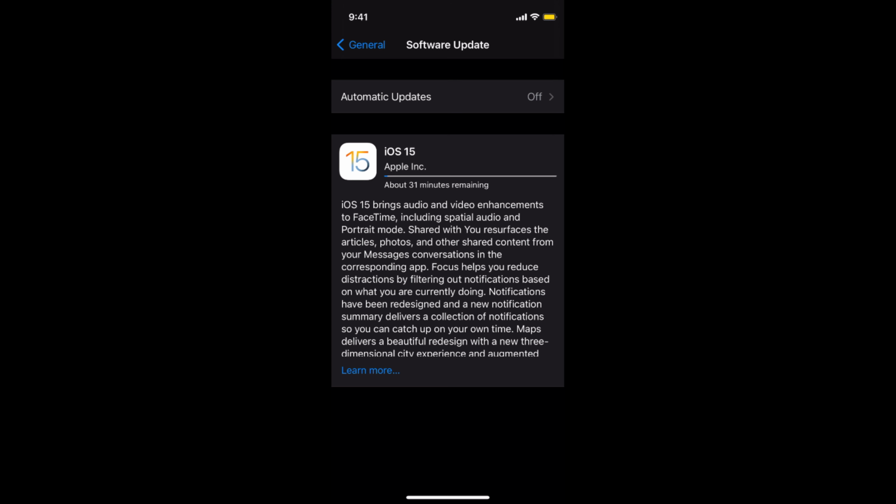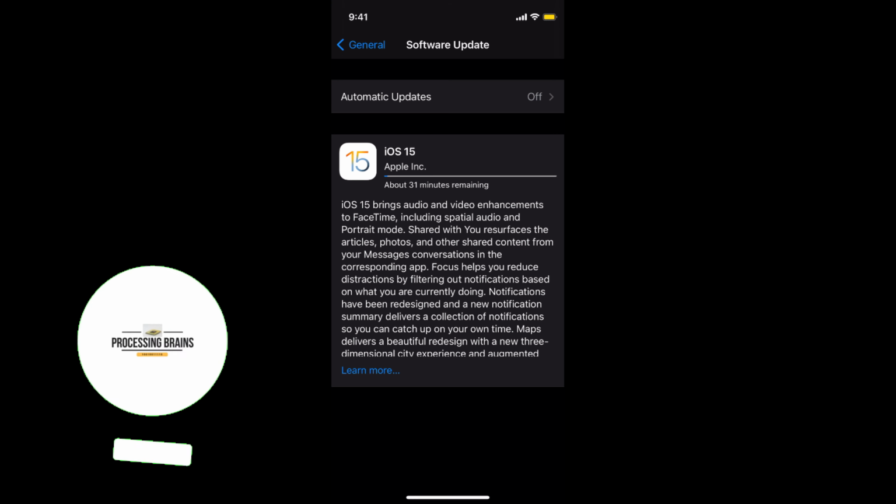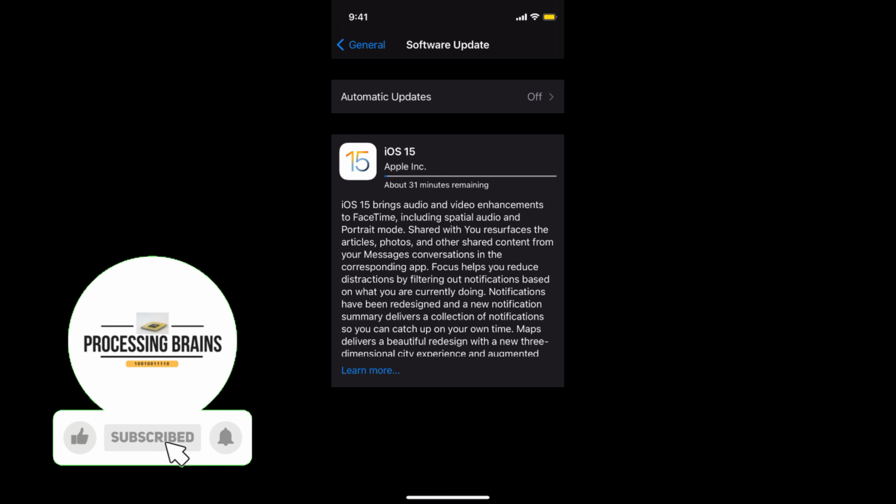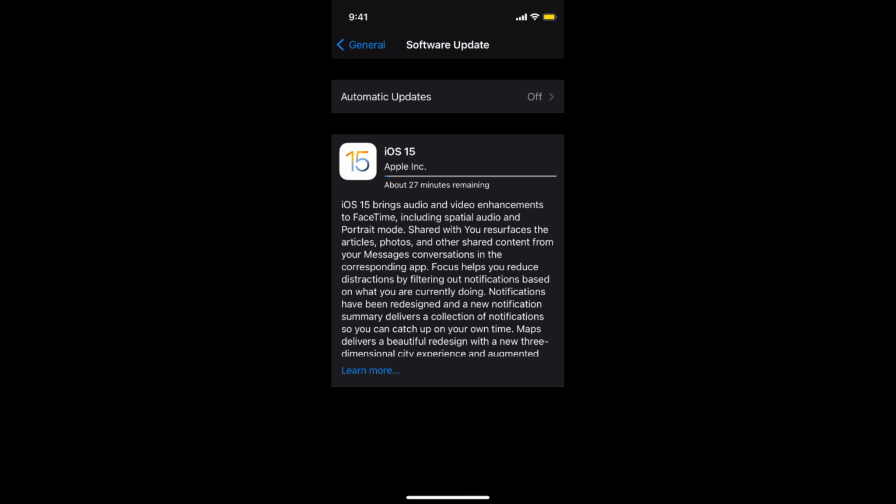In my case, you can see it's saying 31 minutes remaining, and certainly through the process you do not need to do anything. Just wait for the process to automatically download and install the software, and once the software is downloaded, it will ask you for your permission to restart. So simply allow that, and your iOS 15 will be available to you in, you can say, maybe 1 hour.